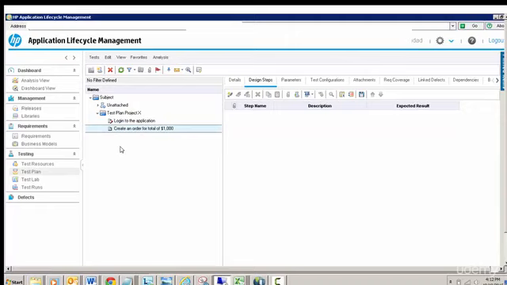Now, if we want to execute the test cases, and again, this is a test management tool, there is no automation, you have to manually execute your test cases.